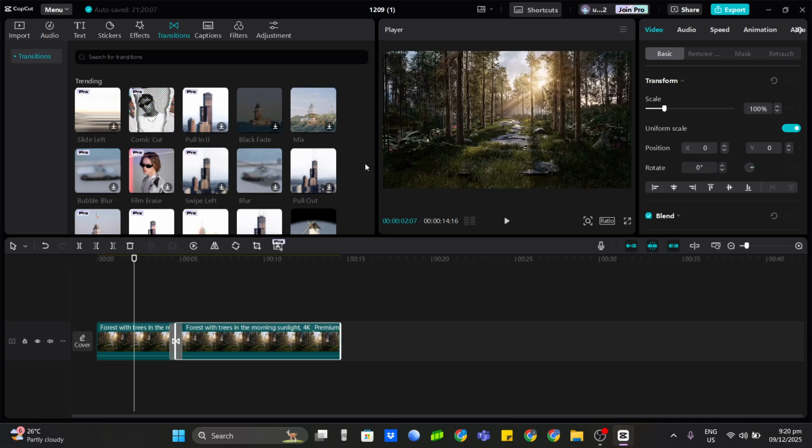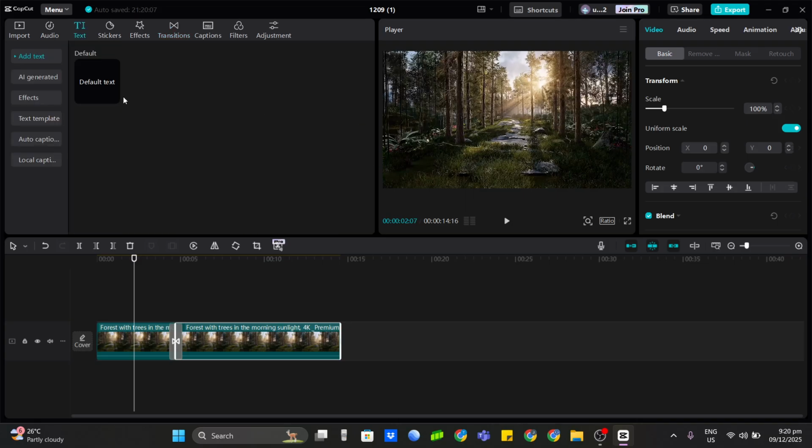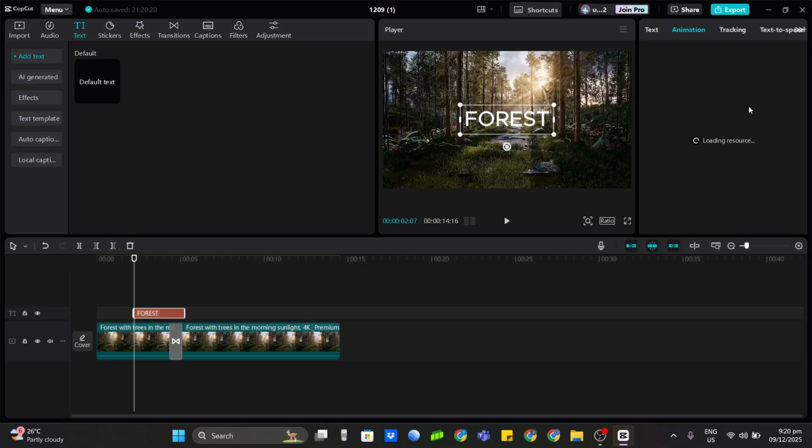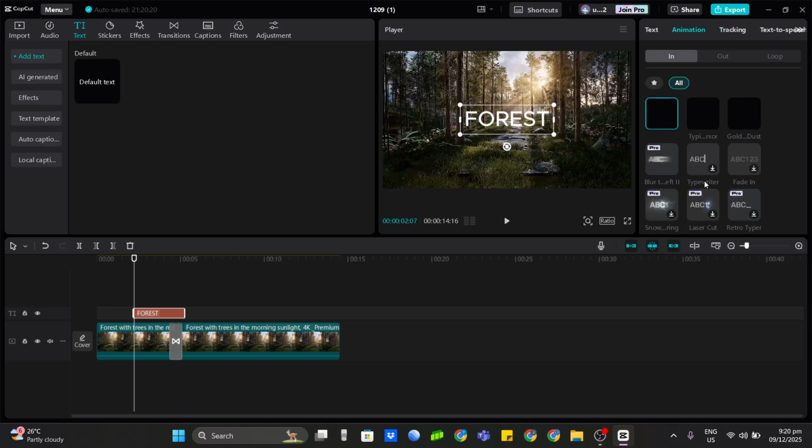For titles or subtitles, open the text panel and select Add Text. Type your title, captions, or labels, then customize the look. Choose a clear font, pick colors that contrast with your video, and add a stroke or shadow if you need extra readability. You can animate text in and out for a polished touch. Drag the text layer's edges on the timeline to control how long it stays on screen and position it away from important visuals.